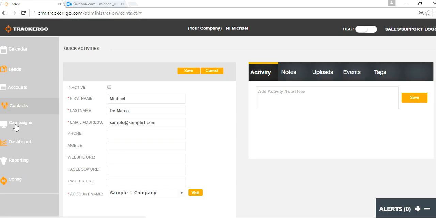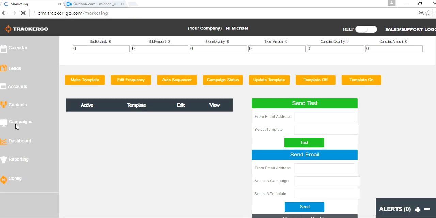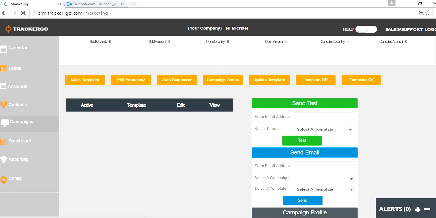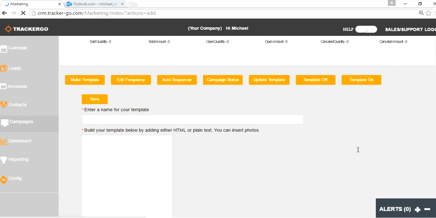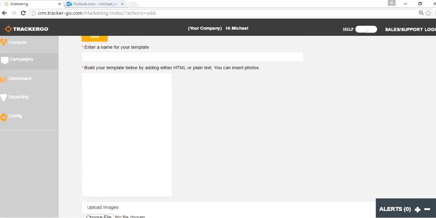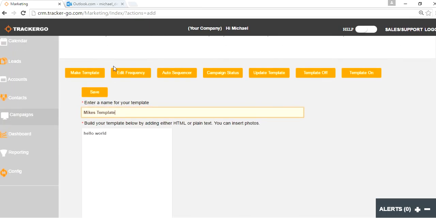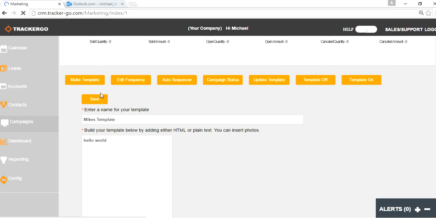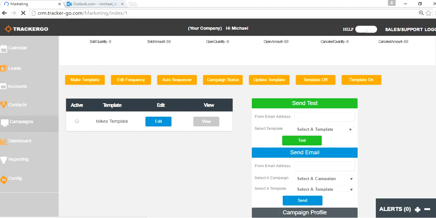Moving over into the campaigns area, here is our basic campaign system. We don't have a template made currently, but normally you would go into here, you could make a template, and let me show you how this is kind of done. You could actually put, hello world. I'll put the name of a template here. We'll call it Mike's template. And we can quickly go and save that template here. And you'll see here it is, it shows here.